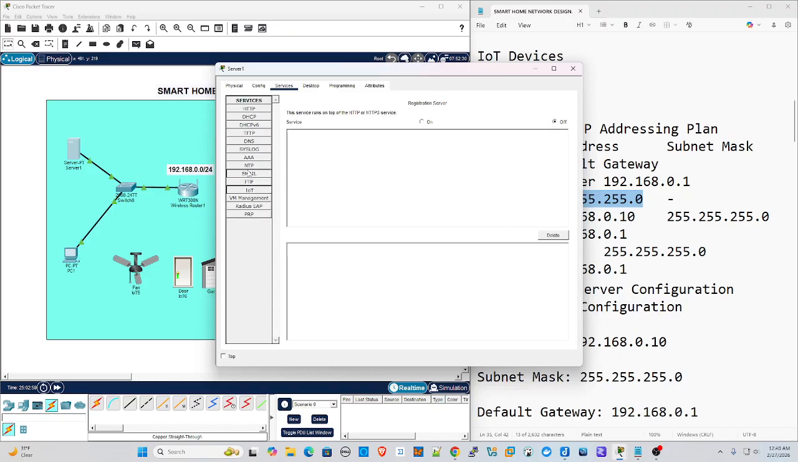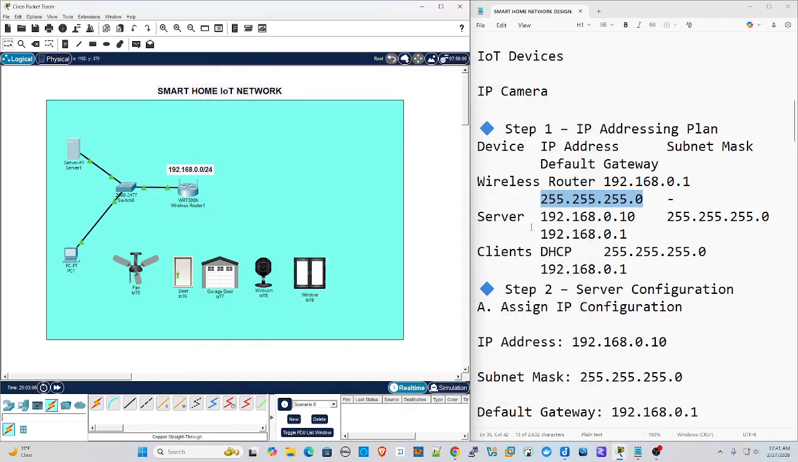We'll come to IoT here, turn that on too. Okay, so the server is configured. This information is configured on the server.